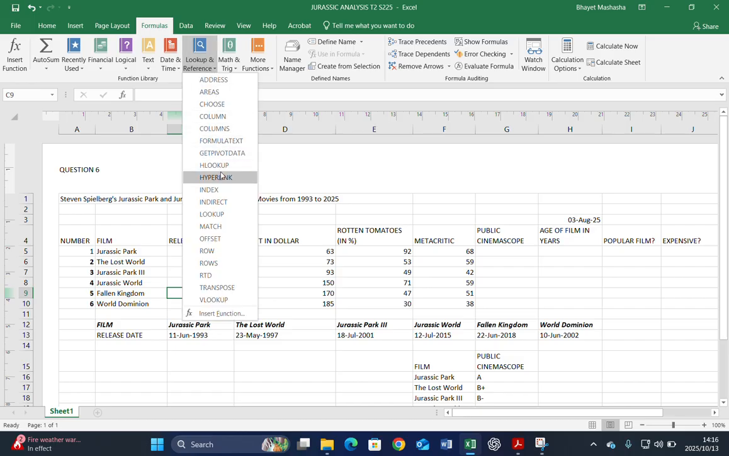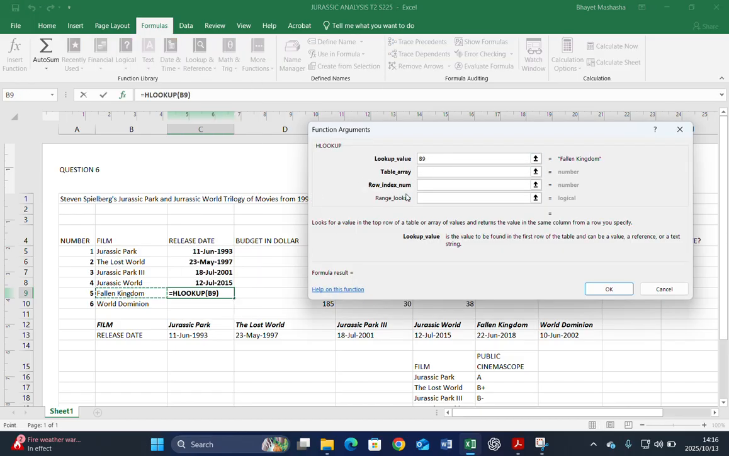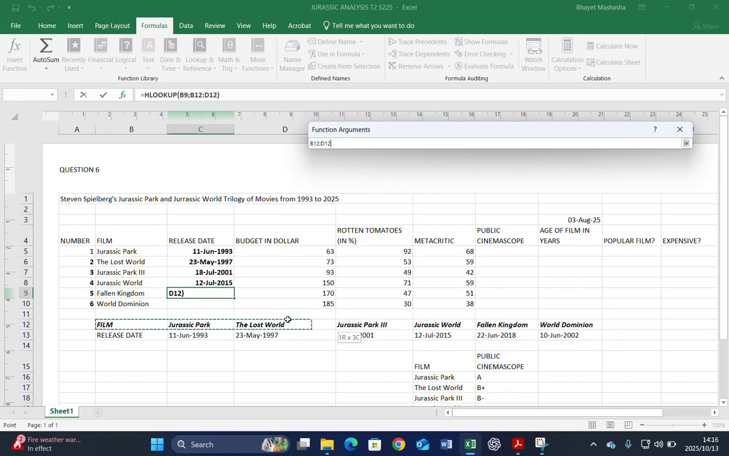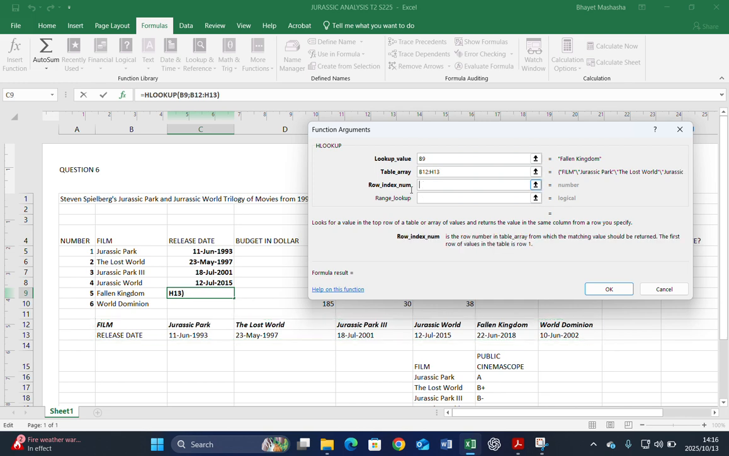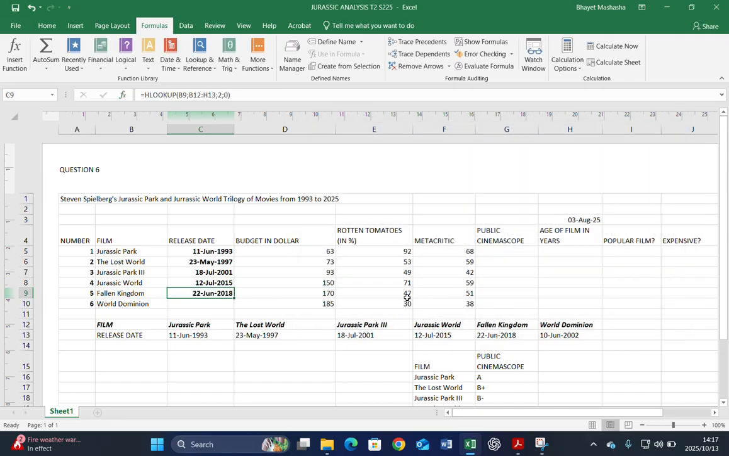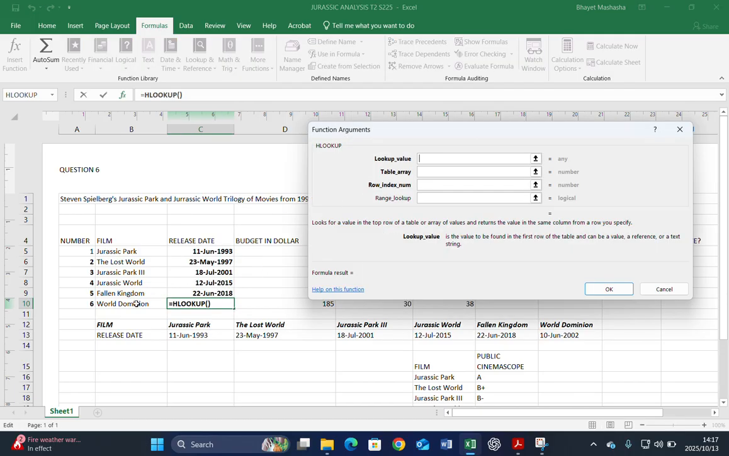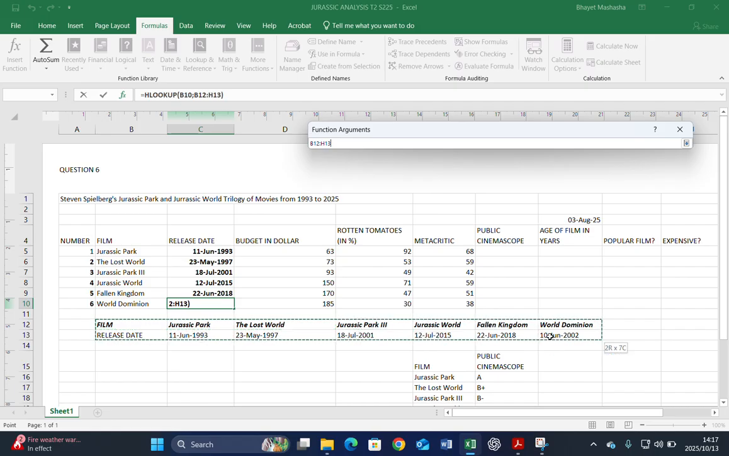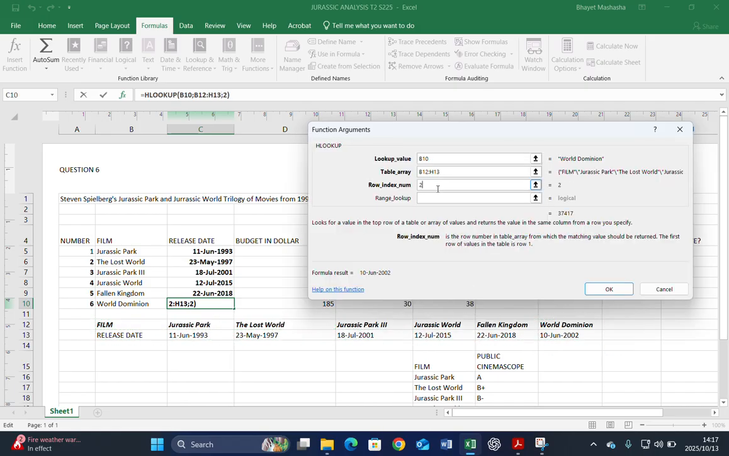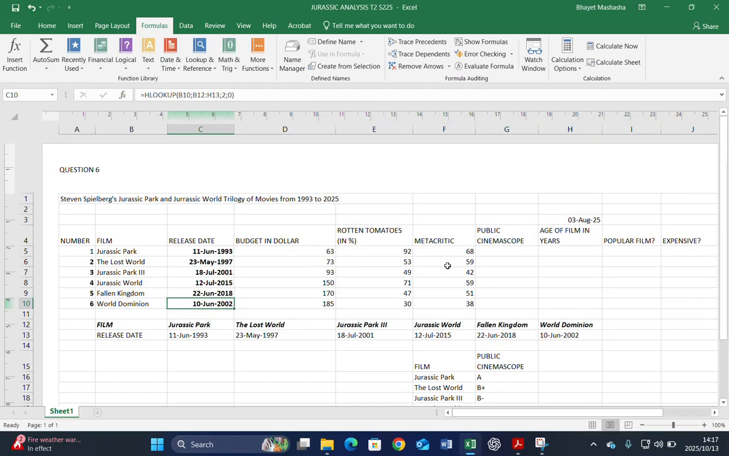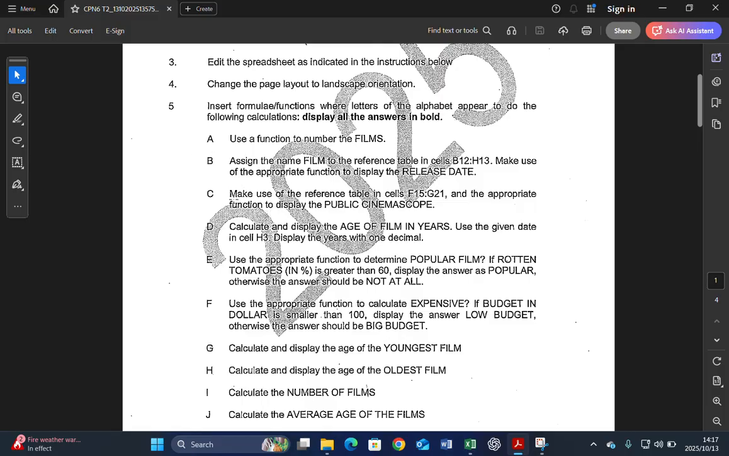You do the same thing up until you finish. Then you highlight the table, and then 2, then 0. HLOOKUP, you click table, you highlight the table, row is 2, range lookup 0. Okay, now we are done. We are going to the next instruction, which is letter C.